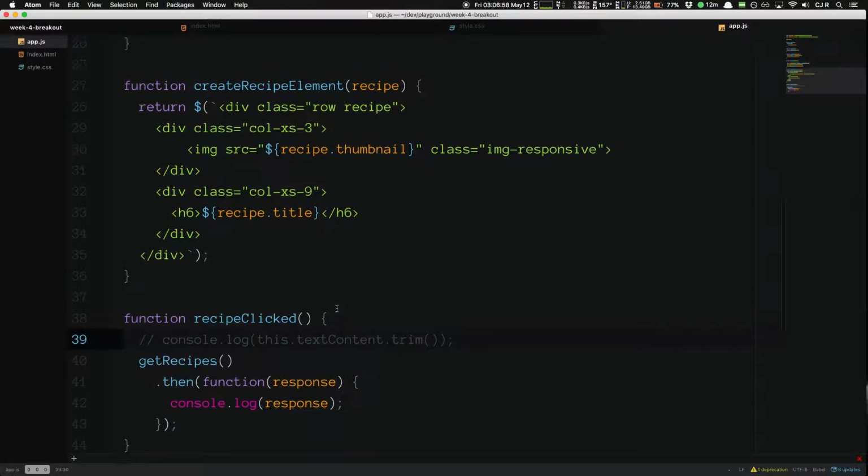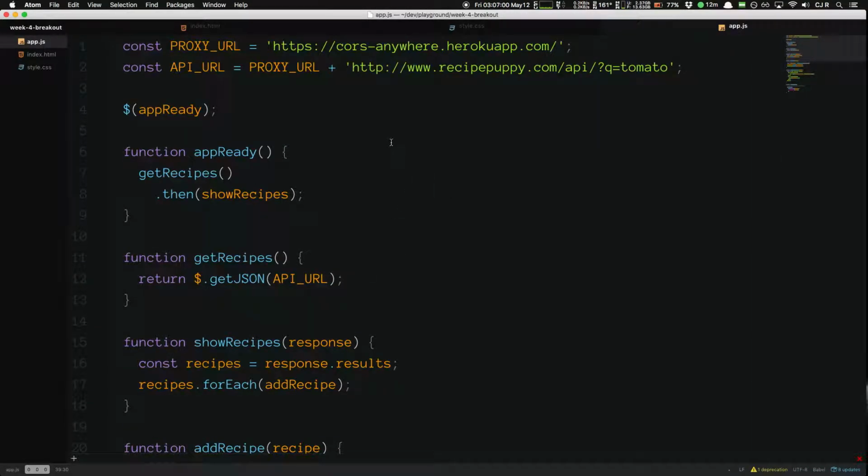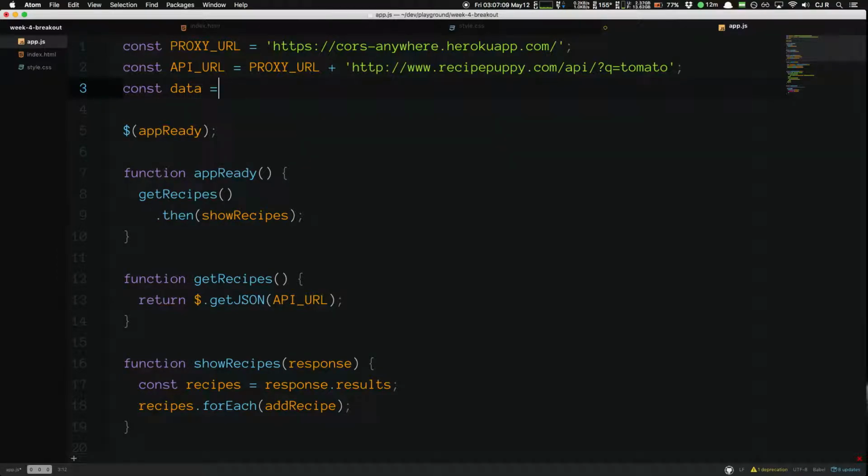So the first way of doing that would be basically a kind of global variable, but you wouldn't access the global variable directly. So here I'm just going to say const data and initialize it to null. Or let's call it recipeData.